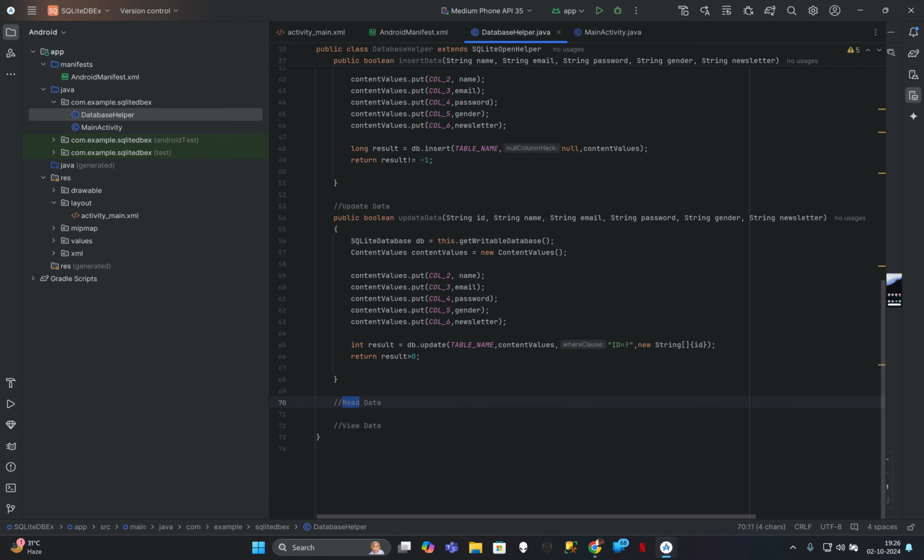Then, not read, we have it for delete data and view data. Now how do I create it for delete data? It will be in this way: public integer delete data, string ID.